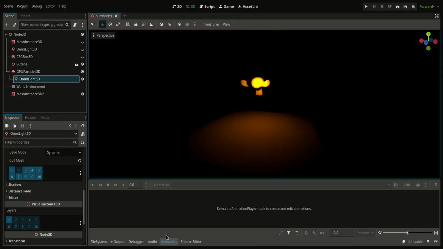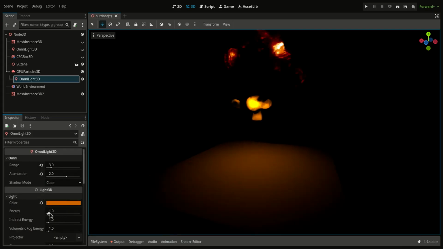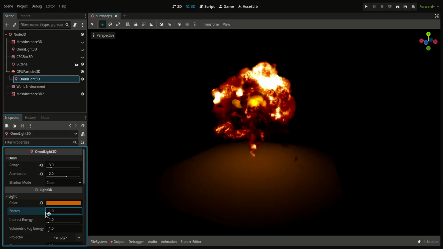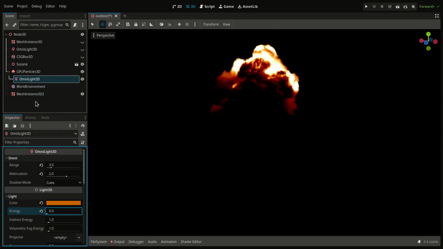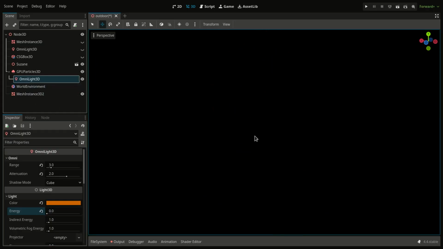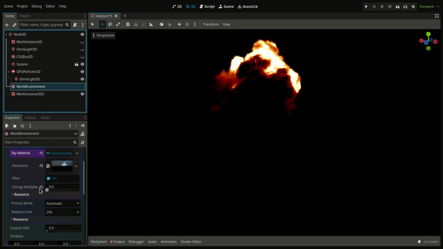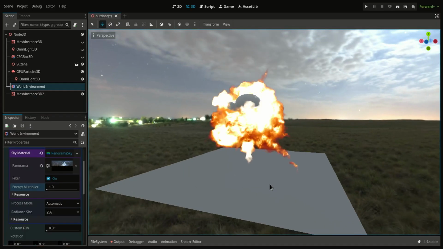And you can also animate this light to do that. But yeah, I'm not going to go into that right now. That's just something you can do. You can add sound effects and, you know, you could do a lot of things.